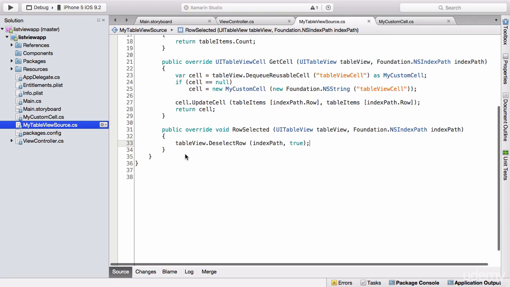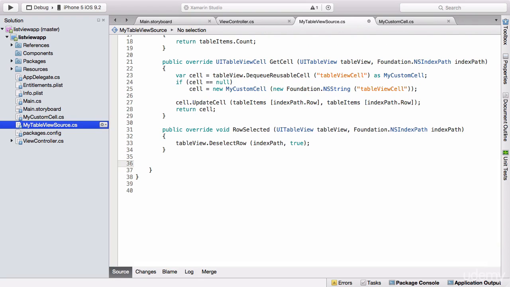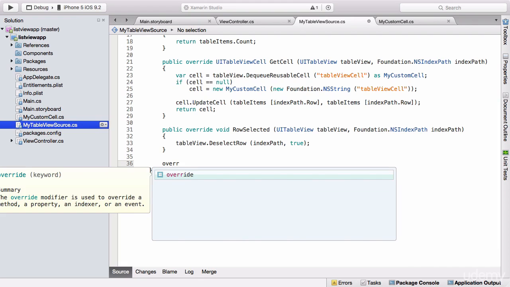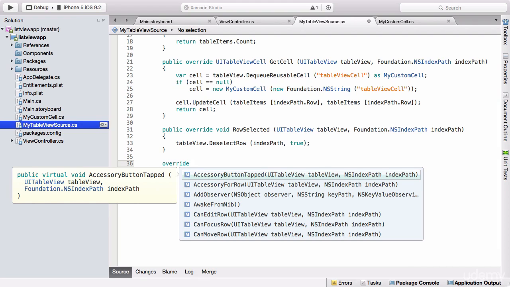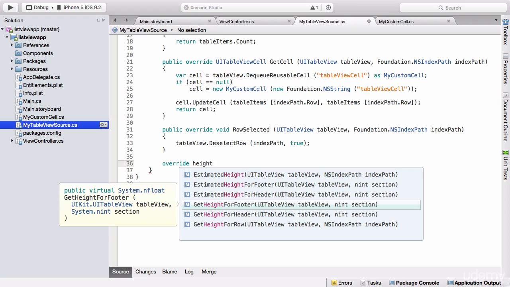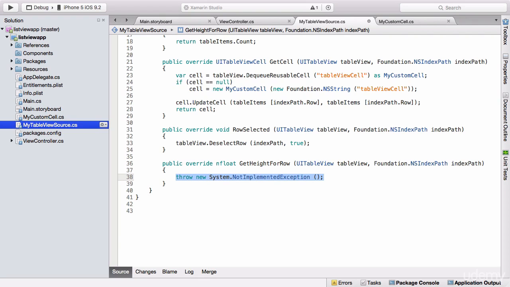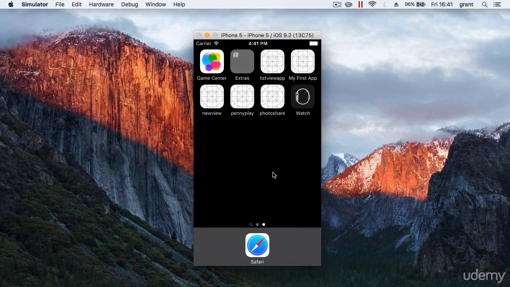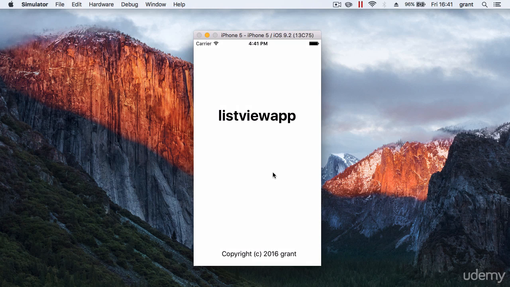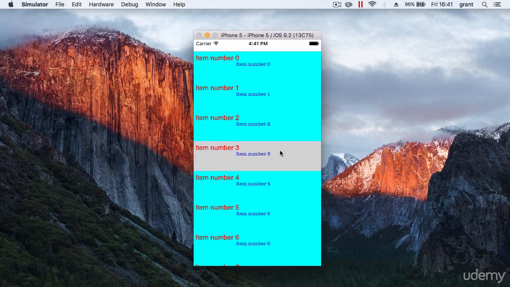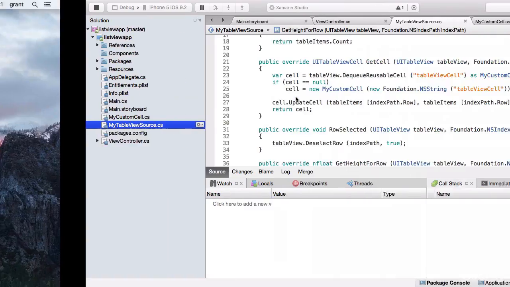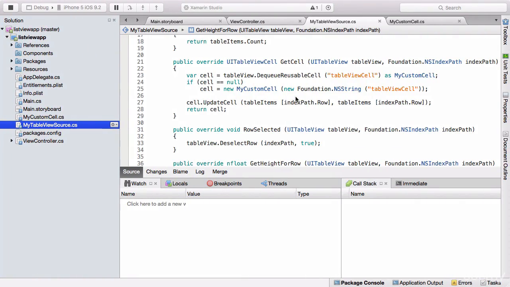There's one final thing I want to show you, and that is to change the height of your custom row. So this is again an override inside your TableViewSource. And let's type height, and we have GetHeightForFooter, for header, or for row. Let's select row. Let's return 75F. I believe rows are normally 45 or 55, somewhere around that value. So 75 should be a little bit larger. And there we have it. We have a much larger row. Actually, from memory, the row height is 44 by default.